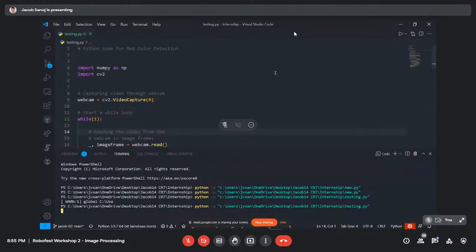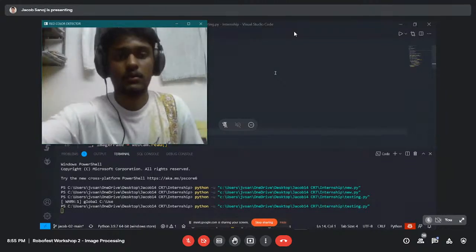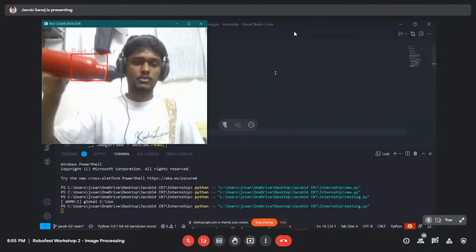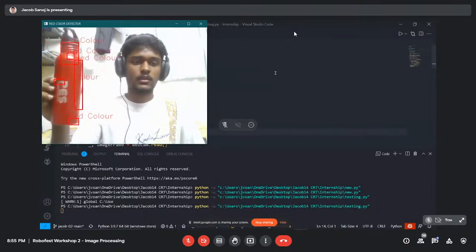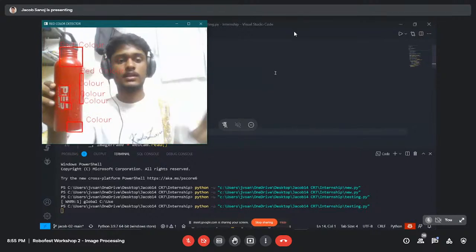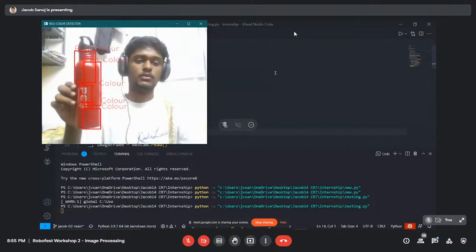As you can see, there's no red in the frame right now, and it's not detecting anything. Now if I show a red bottle, it's detecting the red colors. Now we can see it detecting a lot of reds. I'll show how you could change that.